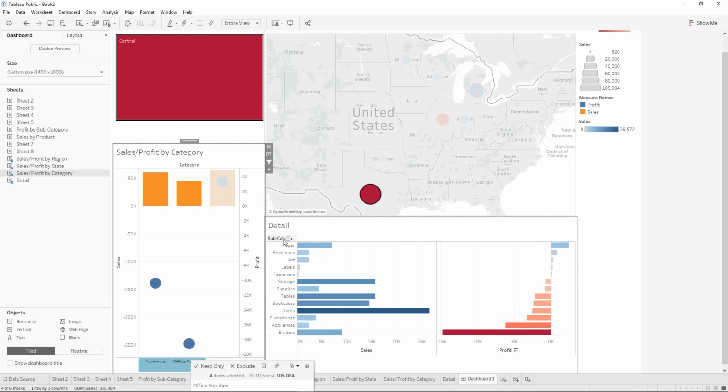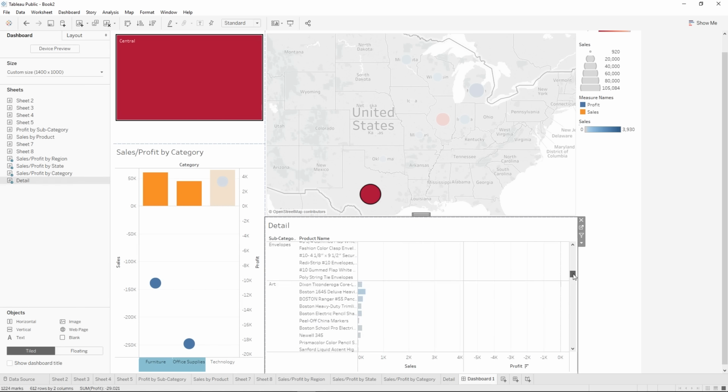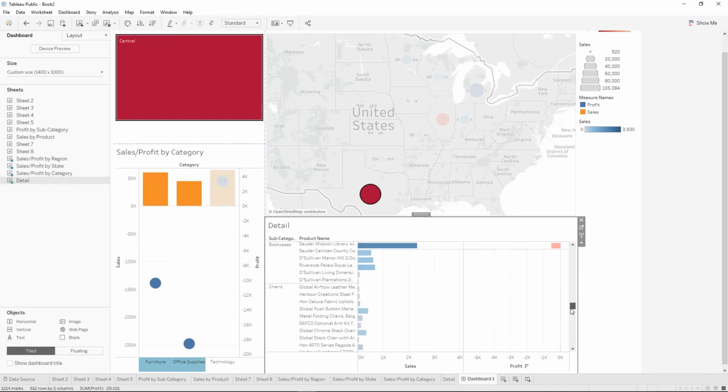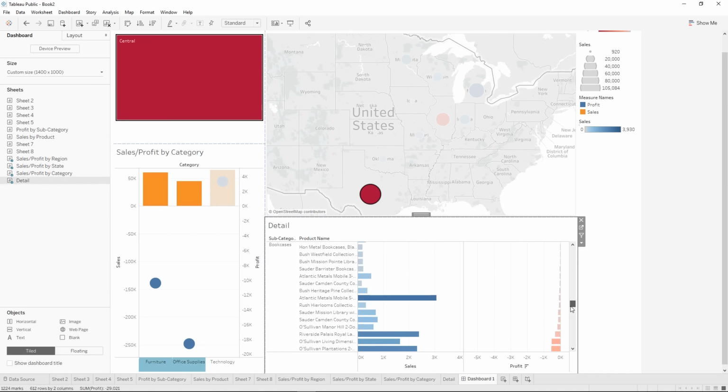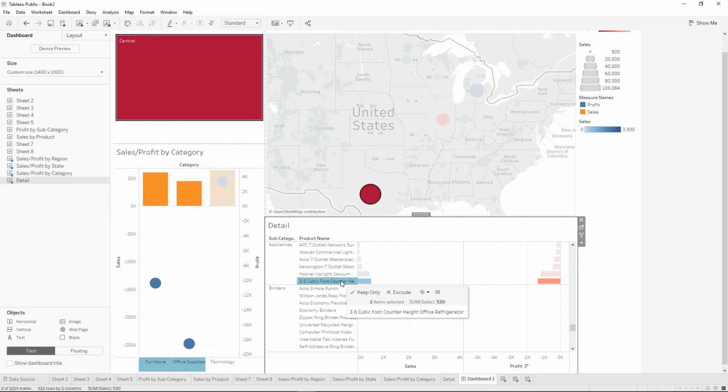And if we want to go deeper into products, we'll just click that plus sign, and now we see all the products, and we'll sort again, and we can see all the products by subcategory that are really just killing us and are maybe not worthwhile to make anymore. So we're gonna have to reconsider making the 3.6 cubic foot counter height office refrigerator. At least for Texas, it's not very helpful there.